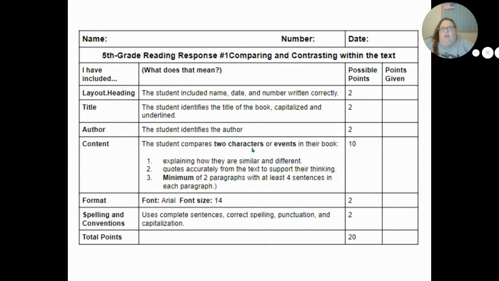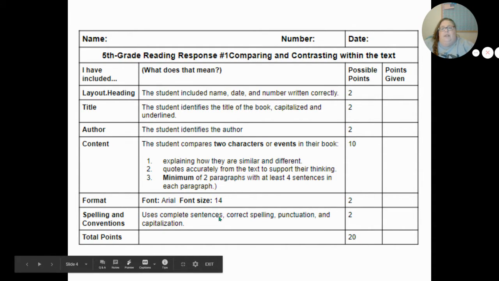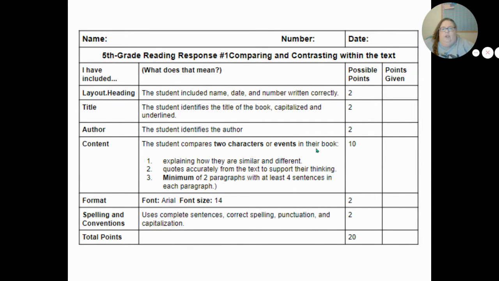The student compares two characters or events in their book, explain how they are similar and different, and they quote accurately from the text to support their thinking. They'll have a minimum of 2 paragraphs with at least 2 sentences in each paragraph. The format is your font is going to be Arial and your font size is going to be 14. Spelling conventions: use complete sentences, correct spelling, punctuation, and capitalization. Now, I want you to notice that half of your grade is the content, and that's what you need to be focused on.